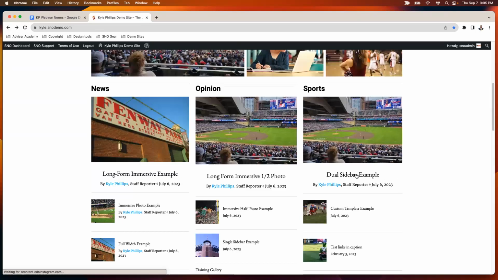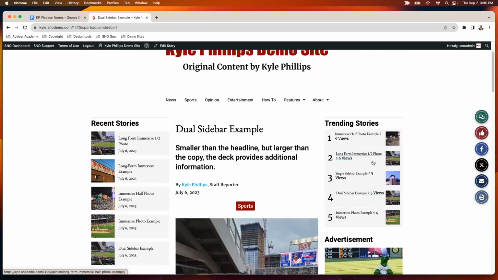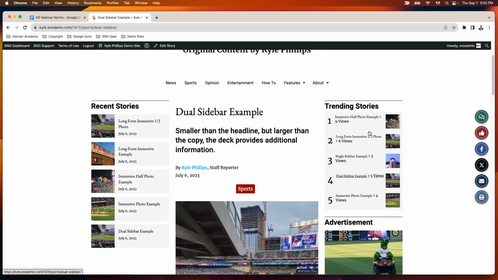Our next one is a new one, and that's the dual sidebar. It's exactly what it sounds like. On the right side here, I've got my non-home sidebar. It's just that same sidebar that was pulled in on the single sidebar. However, now we've got a second sidebar on the left. By default, this has no content in it.